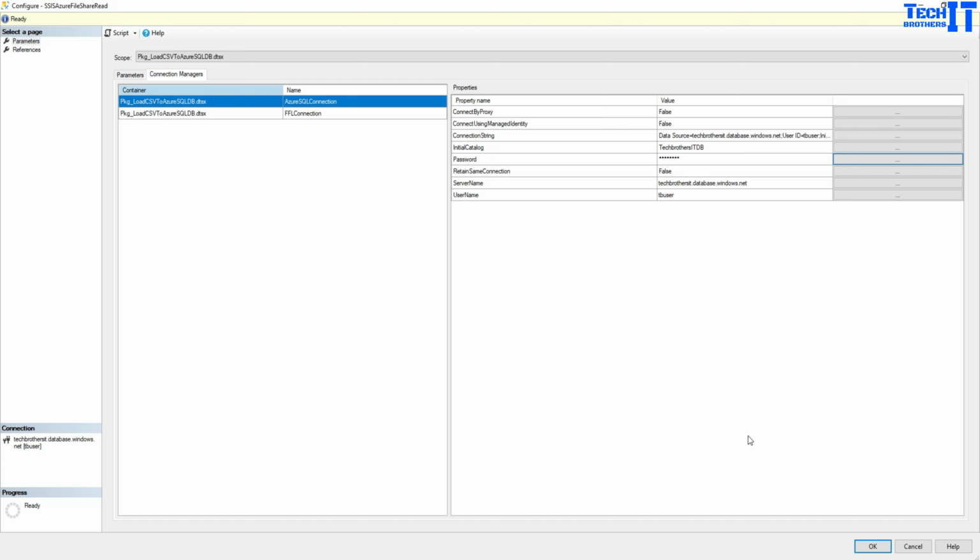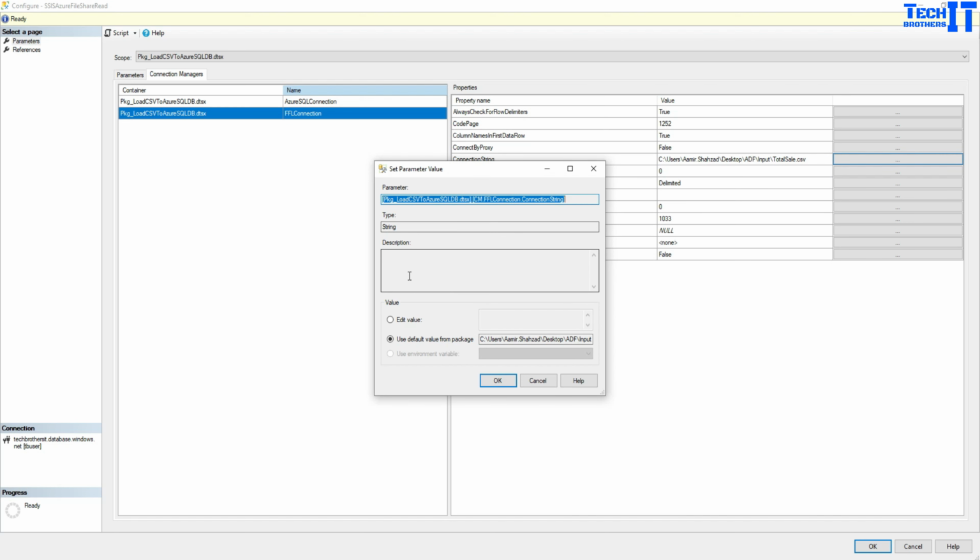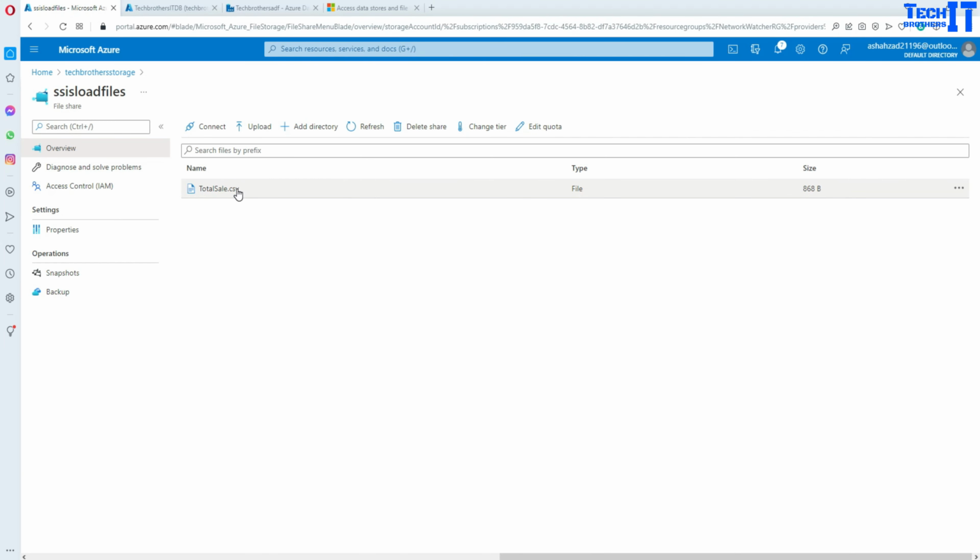Now this looks fine, and I can go to the file here, and I remember here we will have the C drive and reading the file from the desktop and all that. That has to be changed. So I'm going to go right there and bring the file share path from the Azure File Share.